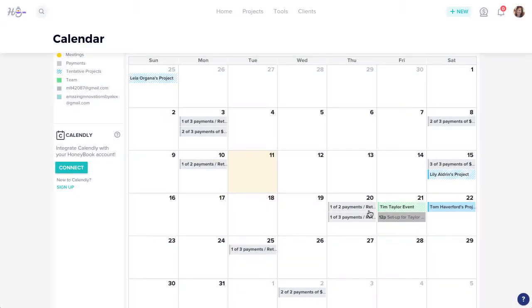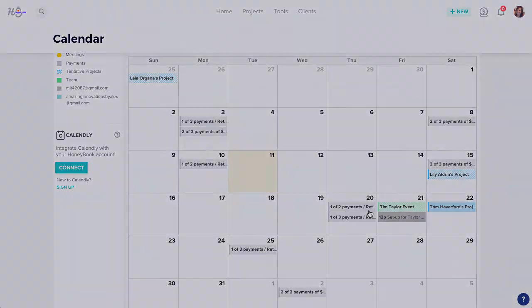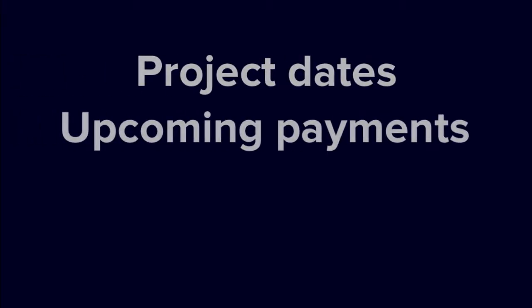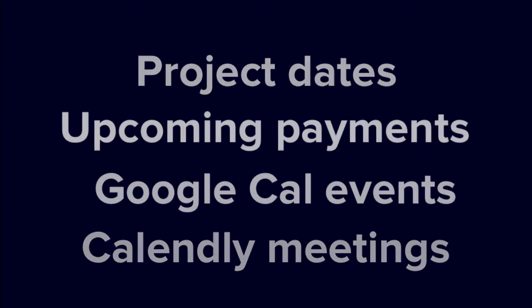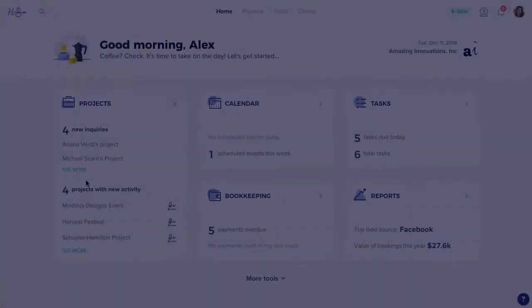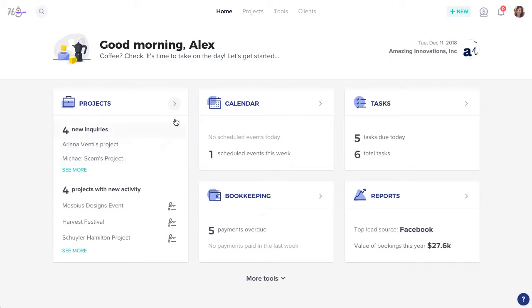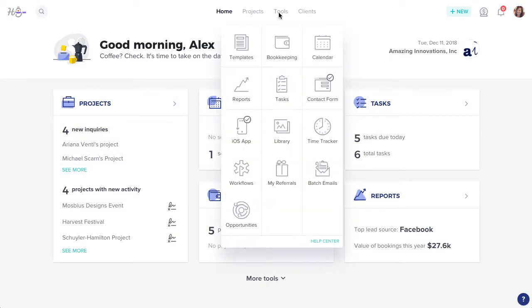We know your time is valuable. That's why, in HoneyBook, we make it easy to manage your precious minutes with our calendar tool, which can show you project dates and upcoming payments, and even integrate with your Google and Calendly accounts. Let's check out the basics. To get to your calendar, click Tools, then Calendar.